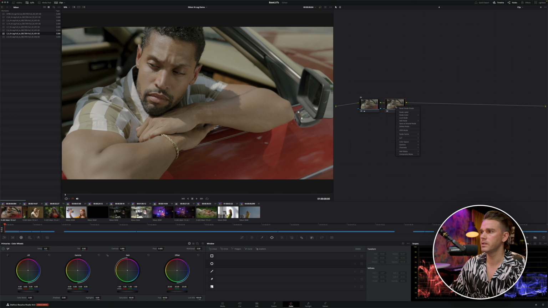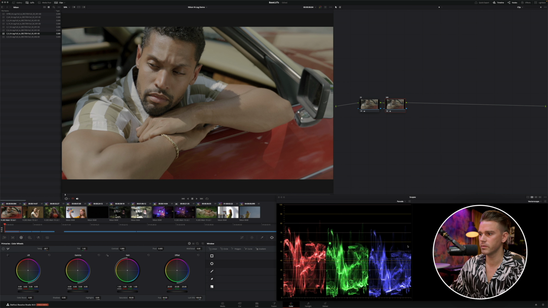I'm going to add a second node and we're going to do white balance. I think this is pretty close. I'm just going to use the picker and just select white on his shirt here. Didn't see hardly any changes over here. You can see it kind of popping up, and we can adjust the gain slider a little bit more if we wanted to get that white in his shirt to be a little bit more white. And that's pretty much it.